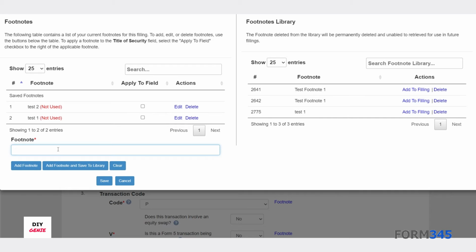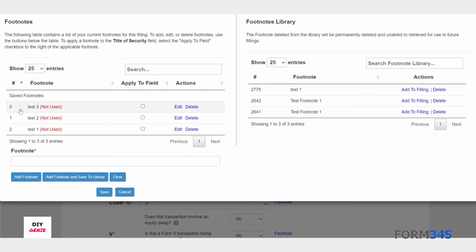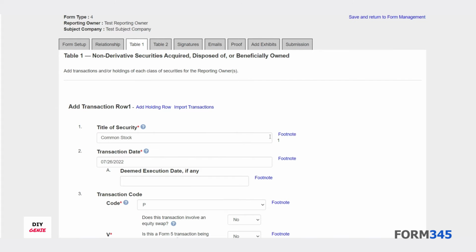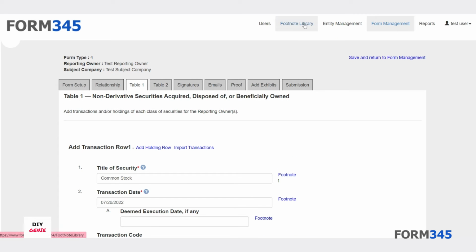Type in your footnote and click Add Footnote. Now, check the box beside it under the Apply to Field column. Click Save. The footnote will appear beside the line item.